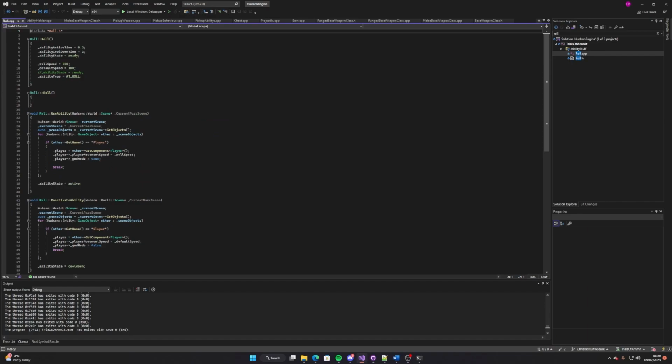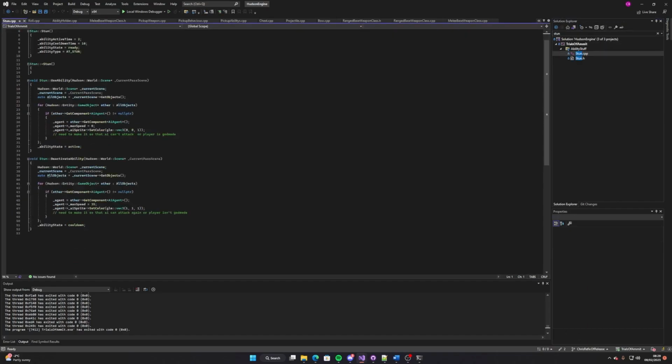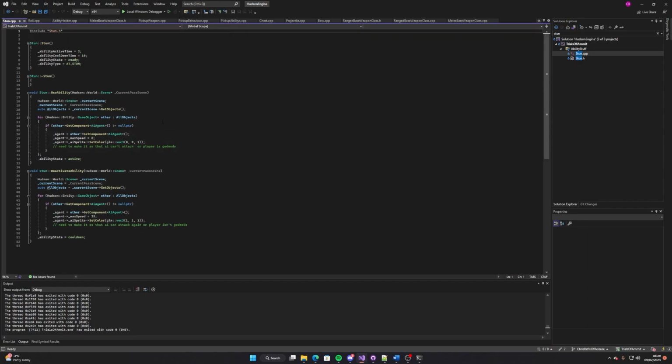So I did the roll, which will set the player's movement speed higher and set the god mode to true to give it some immunity frames, and I also did the stun, which accesses all the agent AI and will set the color and set the speed to 0. As well as this, I did the pause menu, which sets up a pause menu holder and then will wait for key presses.